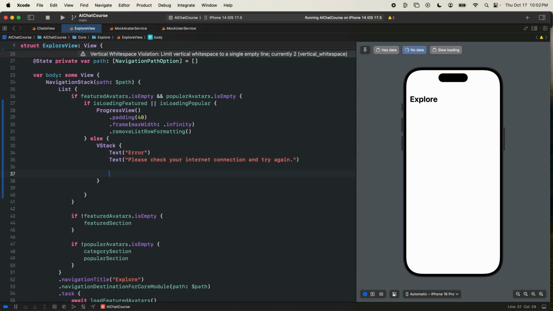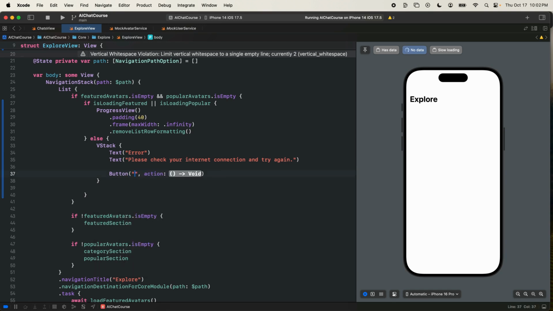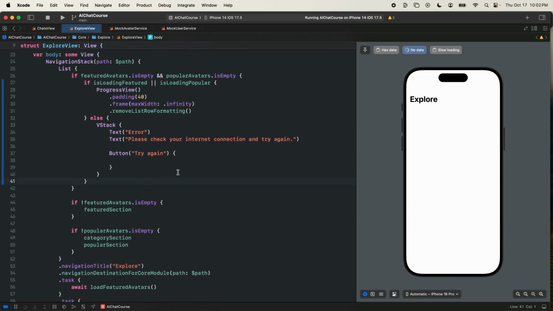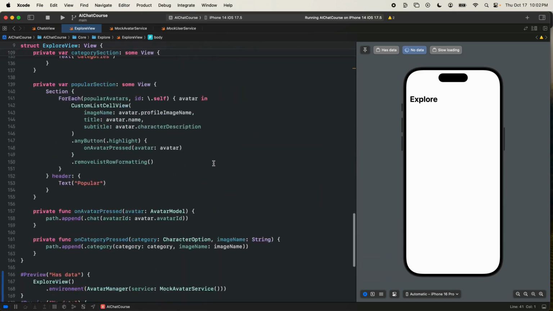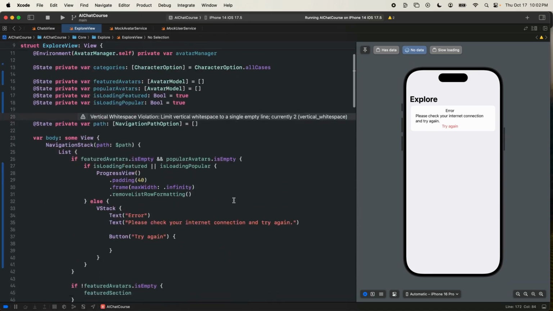Then let's add down here a button, and let's give this a title and an action. Title will be try again, and the action will be we're going to go and load the data again. Let's change the loading for our preview to a delay of 0. So it just immediately loads.